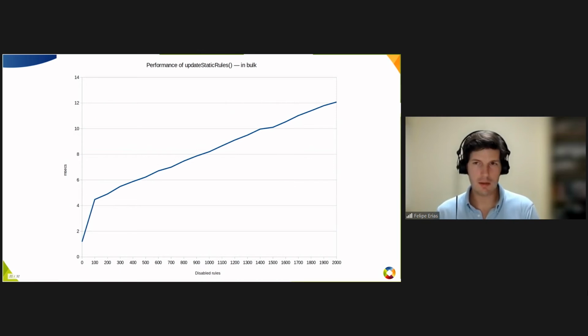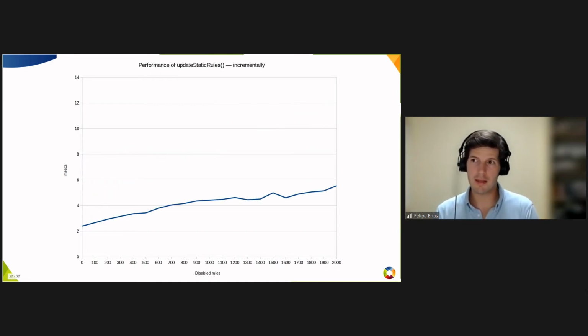But in a realistic scenario, we would not be disabling rules in these huge chunks. We will probably be disabling them incrementally as they become problematic or as they are removed from upstream. So in this other benchmark, I am disabling the rules 100 at a time. And you can see that the rate at which the performance becomes a little bit slower is much more gentle. The increase in time when you are updating the rules incrementally actually means a pretty small difference in terms of time, which is, as I mentioned, the more realistic scenario.